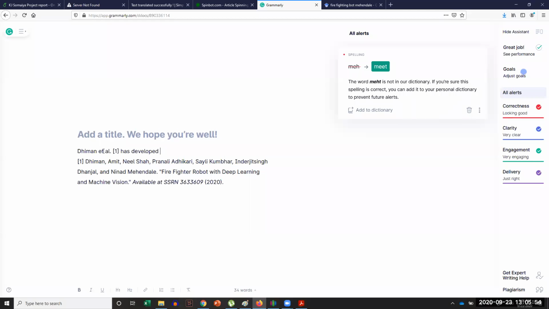If you are bored writing the Dhiman et al. style, you can also say the firefighting robot was developed by Dhiman et al. So this is another way. But whenever you give any line, it's always better to give a citation. Even in chapter 1, during the introduction, if you took some paragraph, you can generate its citations and put them there.